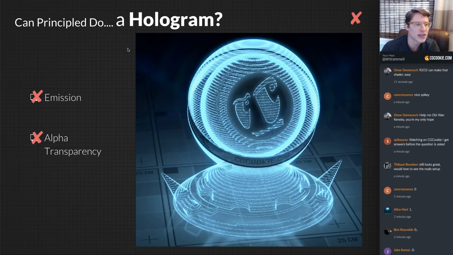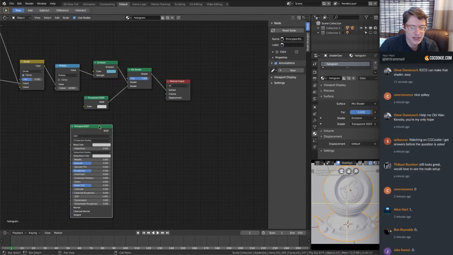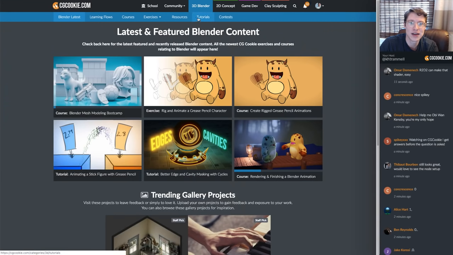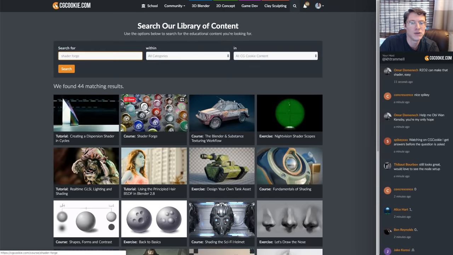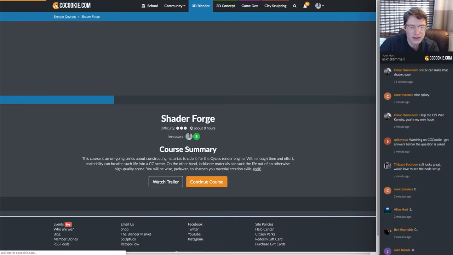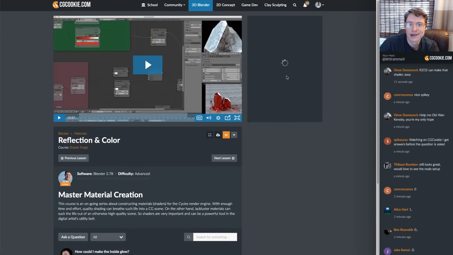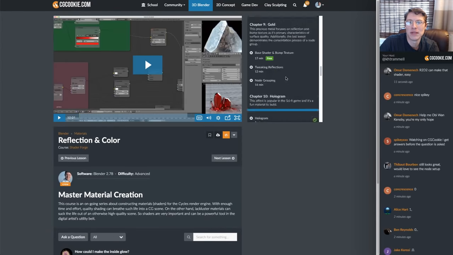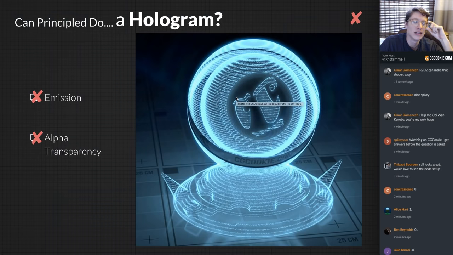So we talked about hologram. I guess I should also say that since there's absolutely nothing that principled BSDF can do for us, if you want to see that hologram shader, I have a lesson on that in the Shader Forge course for anyone who's not seen it. You can use it as is in 2.8. It's going to be the same setup. There is a hologram chapter somewhere. Hologram right here. So I recommend, if you want to see exactly how to create that shader, watch that.